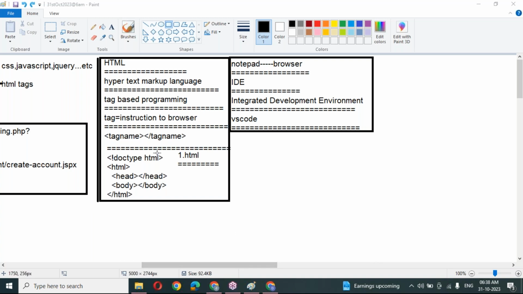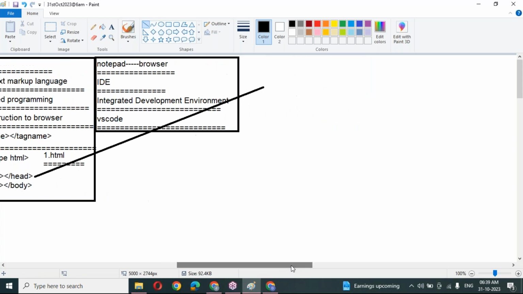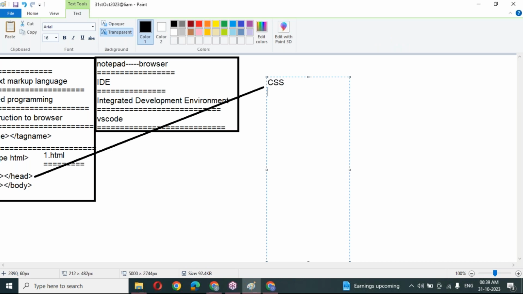In this HTML page, in the head section, generally we write our CSS code. CSS is a cascading style sheet. Cascading refers to the naming for writing the style part. We call it styles. A cascading style sheet is CSS.